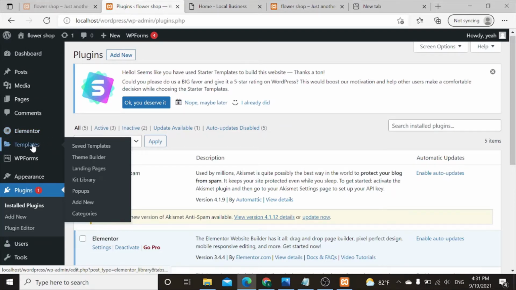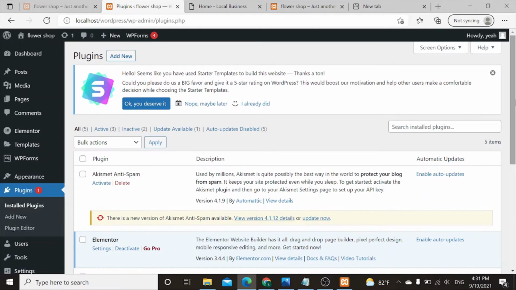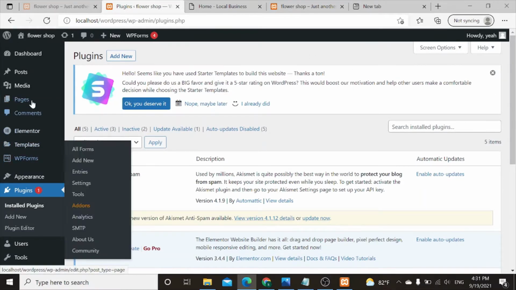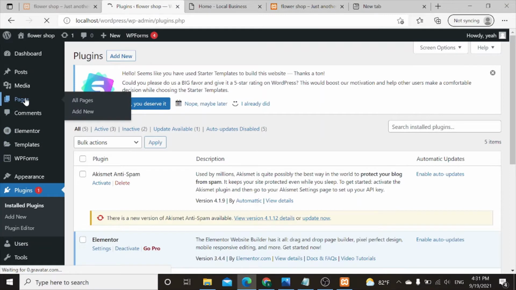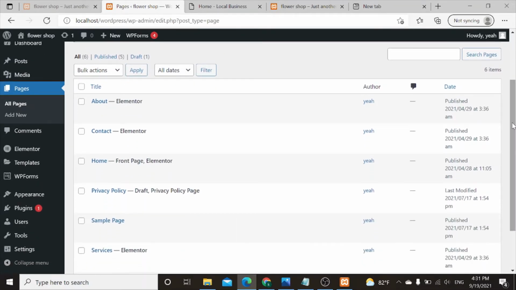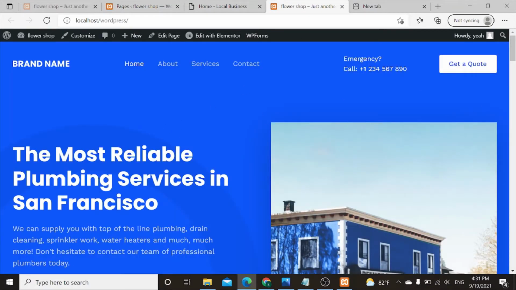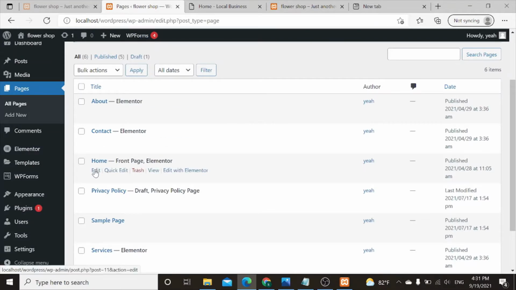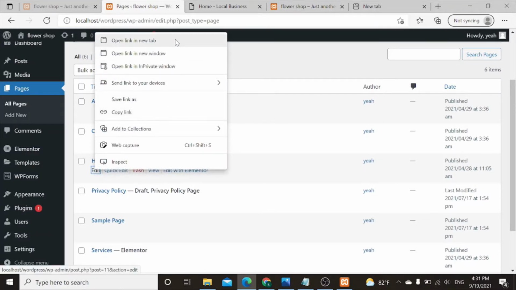Now let's go to our page. Then click on the page. Let's go to home. Home is where our front page is. That is this particular place. In order to edit it, let's go to our homes. Now let's click on edit.